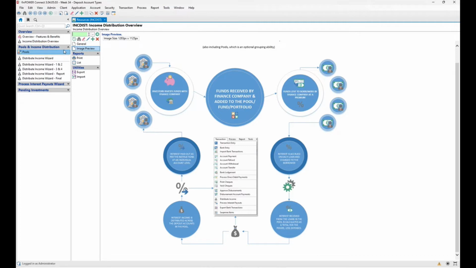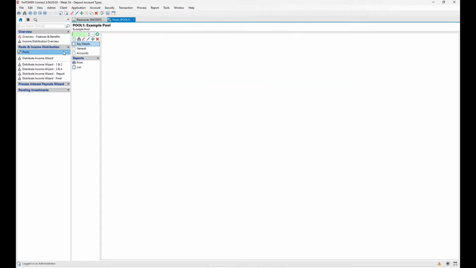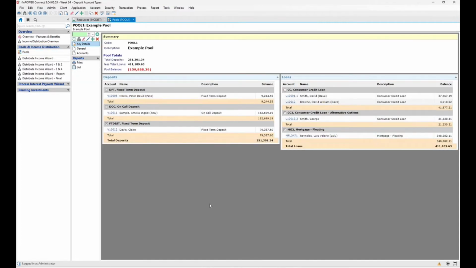If they were to set up a pool in finPOWER Connect, this is what it may look like. Pools are administered via the Admin Pools menu where accounts can be added. The total for the deposits in the pool would normally be equal to or higher than the value of the loans if the purpose of the pool is to group invested funds and then lend them out again, like the model we just saw.